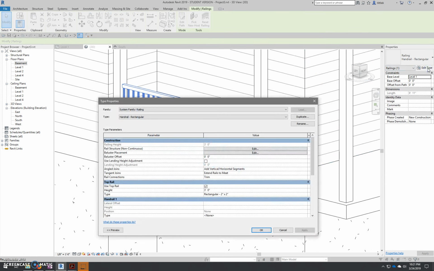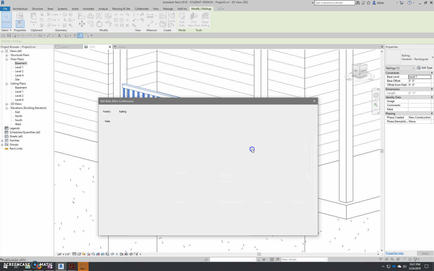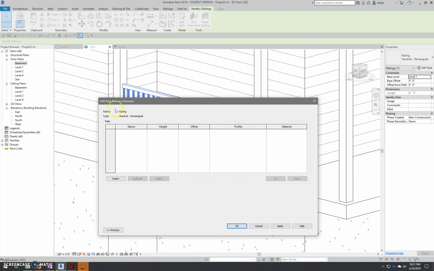Edit type. And I'm going to look in here to my rail structure. I'm going to hit edit. And there's nothing in here. So what I'm going to do is insert. I'm inserting a new rail. So a rail is a horizontal element. A baluster is a vertical element. So the new rail I'm going to set to be at 4 inches in height. So it's 4 inches off the ground.